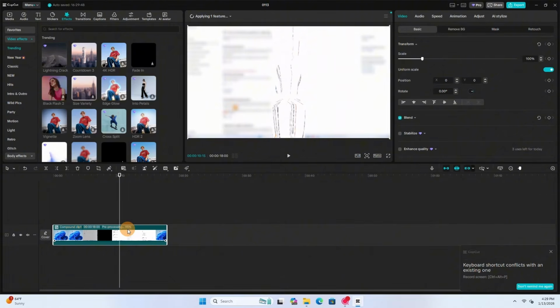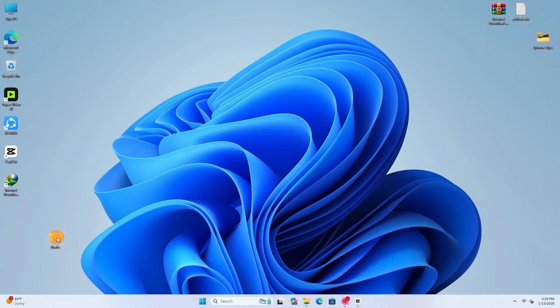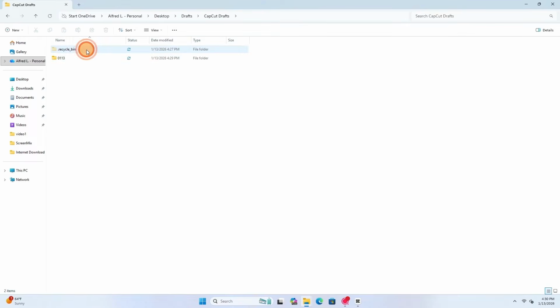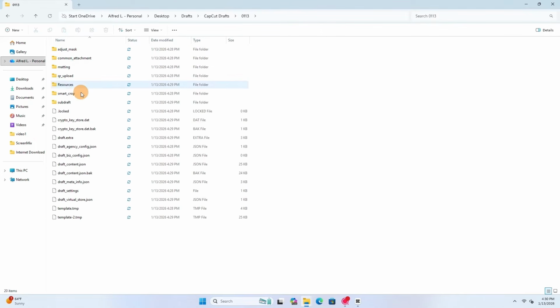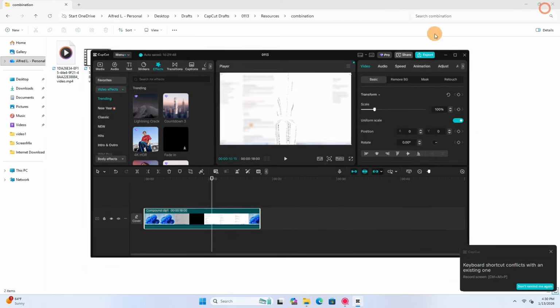When the processing is finished, which will depend on your PC specs, open the Drafts folder from the desktop. Then open the Project folder. Then open the Resources folder. And after that, open the Combination folder from here. Whichever clip doesn't have any preview, import that in your CapCut app.